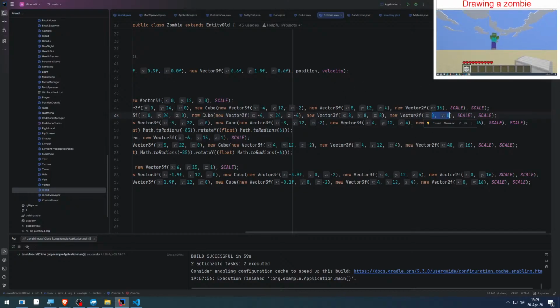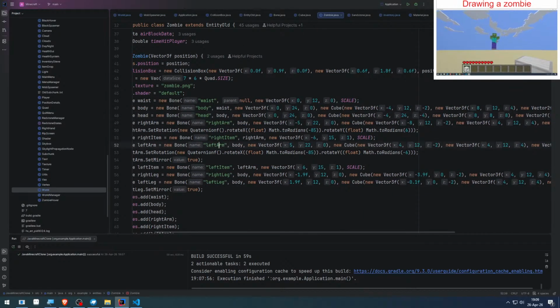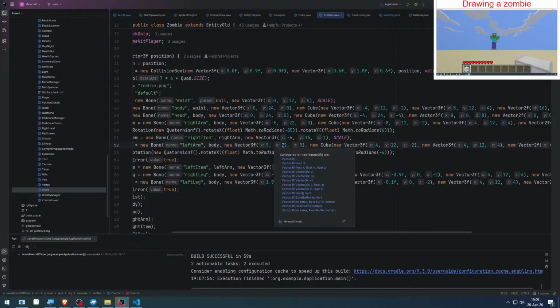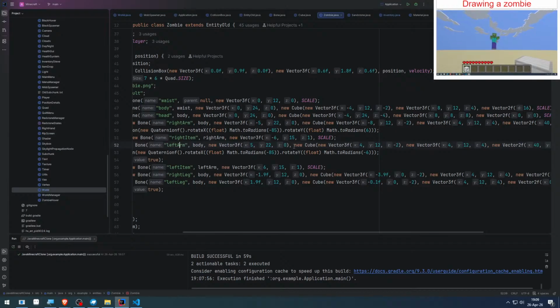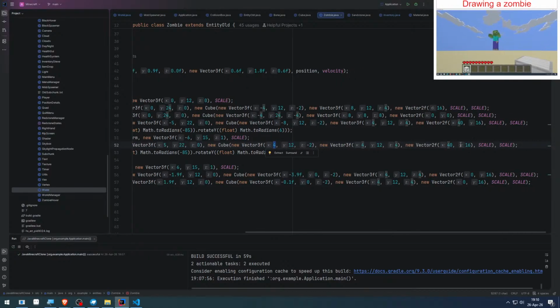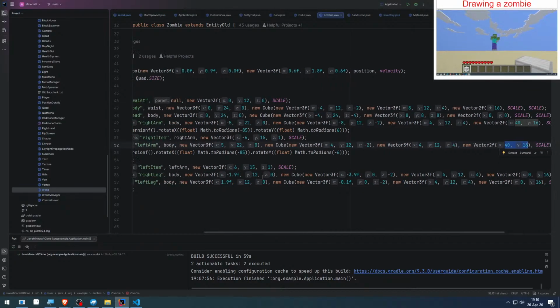We're matching the file. Let me see the left arm. Left arm. 5. This is 22. In the file, it's minus 22. That's weird. Coordinates. And the coordinates are different. This 4 should be a minus 8. But the texture offset is proper. Okay.